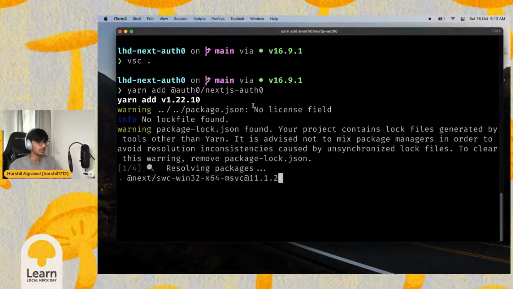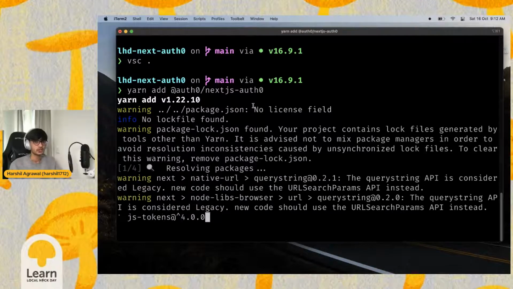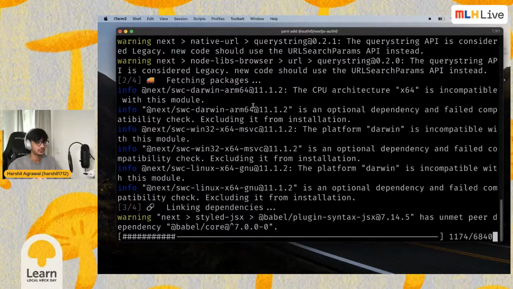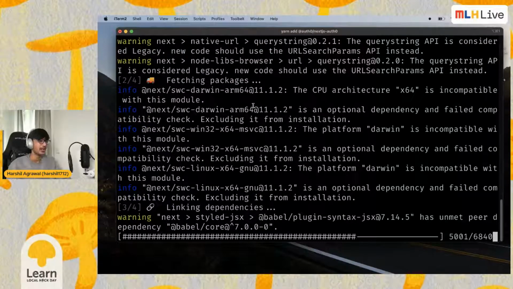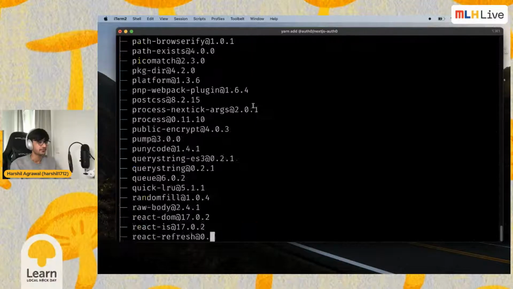So this is going to install the Next.js auth0 library for us, which we are going to use. And trust me, it's very fun to use because in just a few lines of code, we will have our authentication system up and running.